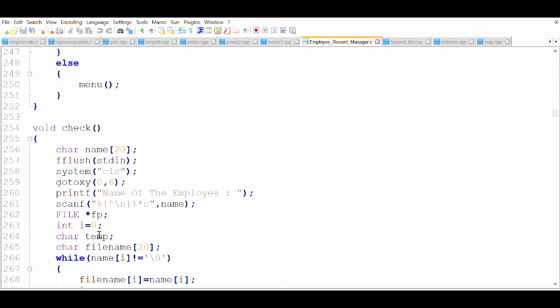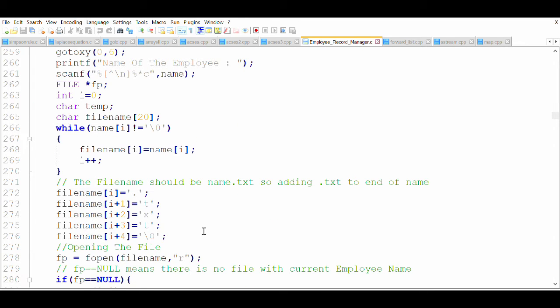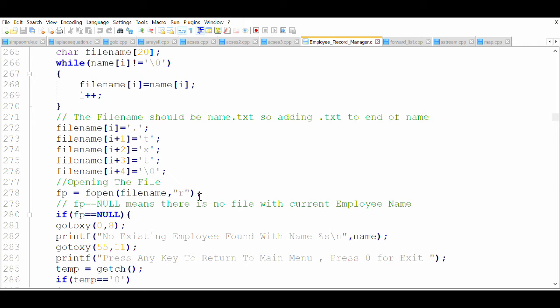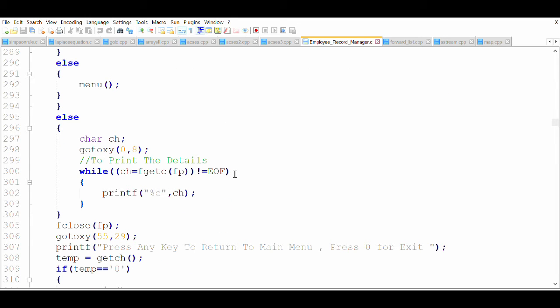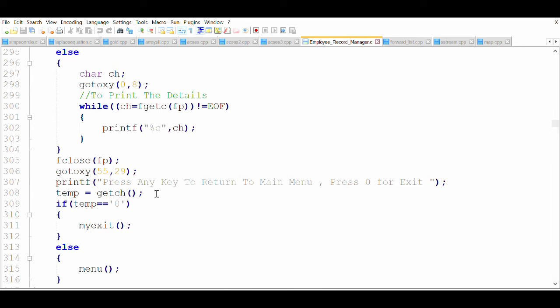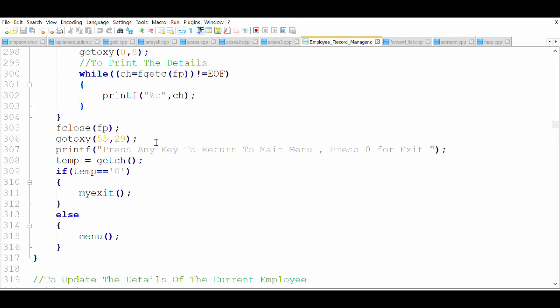And then for the check function I have done nothing special. Enter employee name, you would have entered Ravi Jha, so it will open ravijha.txt again by adding the same .txt. And if Ravi Jha is not working with us, it will say no existing employee found with the name Ravi Jha. Thereafter, if he or she is working in the company, then it will open the file and print the entire data of the file.